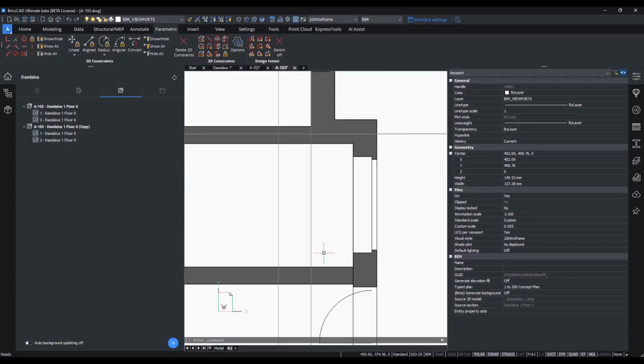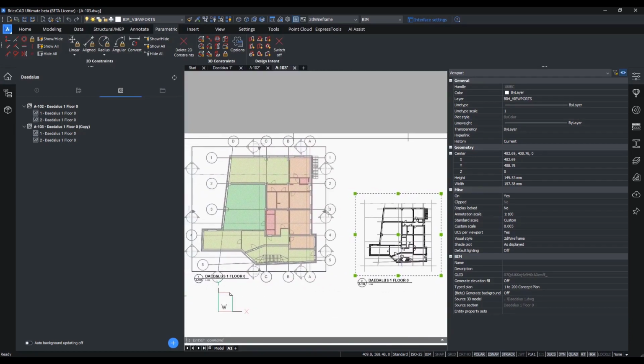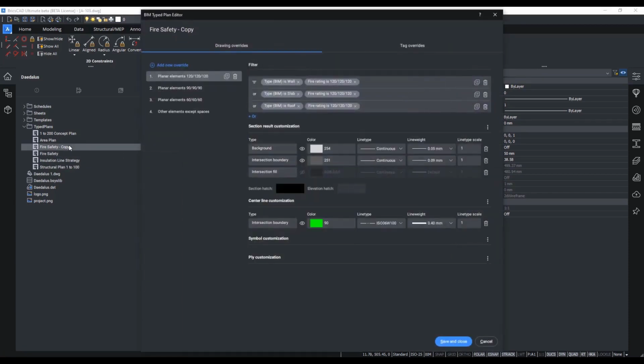Also remember that another way to make a new type plan is, of course, by duplicating, renaming, and editing one of the type plans from your project. To duplicate a type plan, simply right-click it in the Files tab of your project browser and hit Duplicate. Double-click to start editing, and off you go to make a slightly adapted type plan.